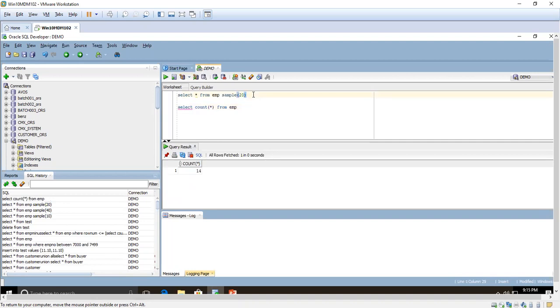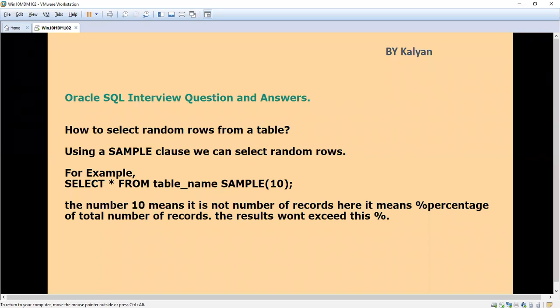What does the number 20 mean? Whatever the number, 10 or 20, it is not the number of records. Here we have only 14 records. 20 means the percentage of the total records. Out of 14, 20% of records will be displayed. It is not exactly 20%, it won't exceed 20%. We have to take it like that.